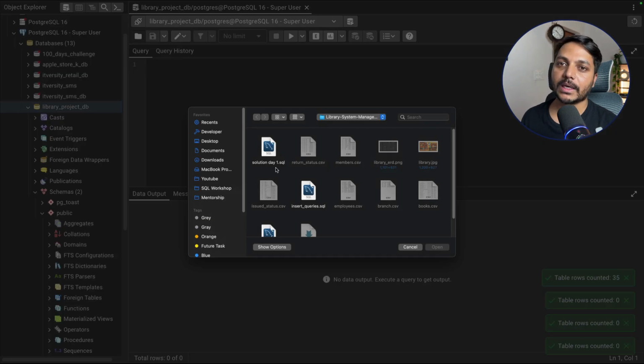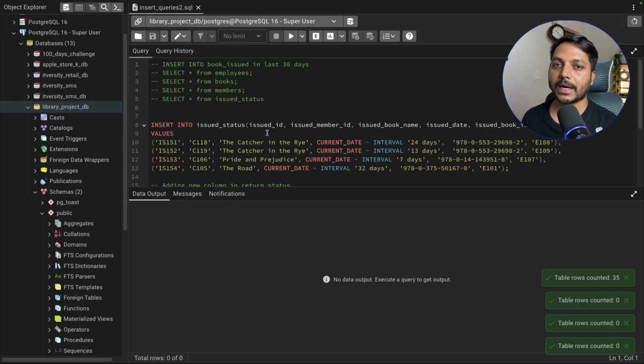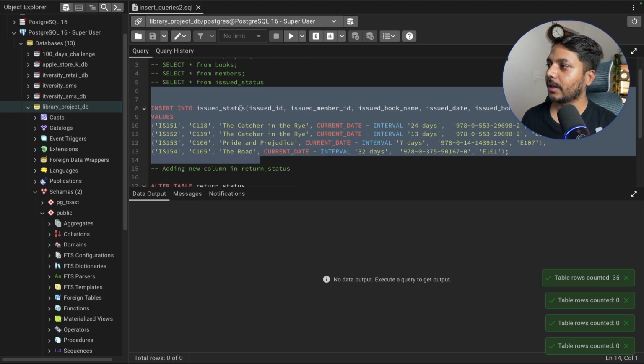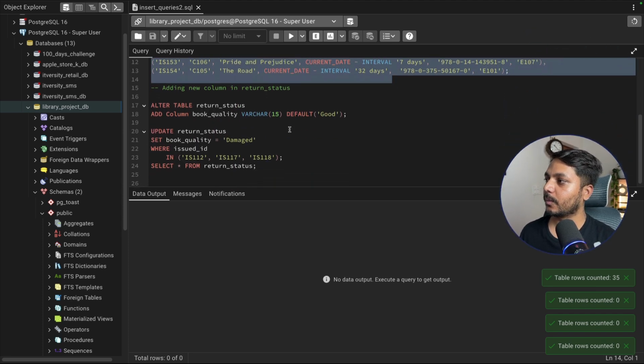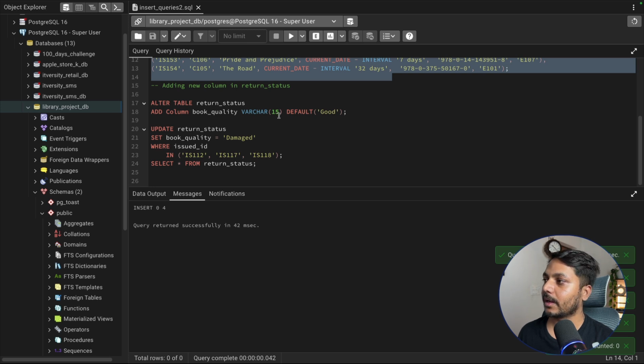Now I will click on this folder icon. I'm going to add a new insert statement, which is called insert statement 2. So let me just go ahead and select insert statement 2. I'm going to add this insert statement 2 in the GitHub repository where you can get all these files. So you just need to click on this folder icon, this run icon. It is going to insert some new records.